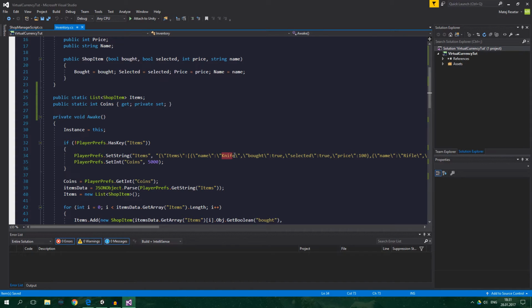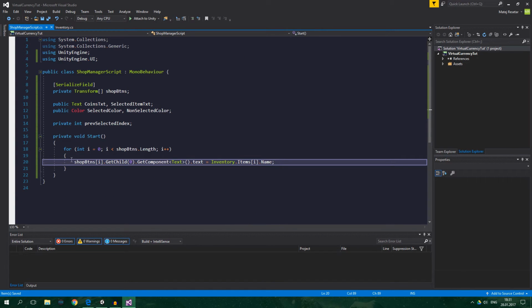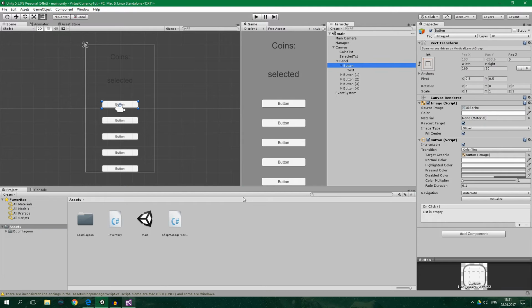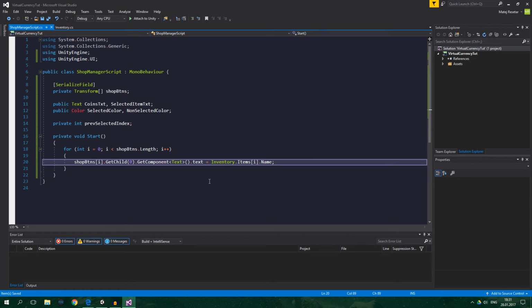Just change names in this JSON string, and the changes are going to be reflected inside this for loop, which is in turn going to change the names or the text on these buttons. So it's all really simple. You don't have to change anything manually, or you have to change something manually, but at least you don't need to change it twice or maybe even 3 times. So it saves you a lot of hassle.